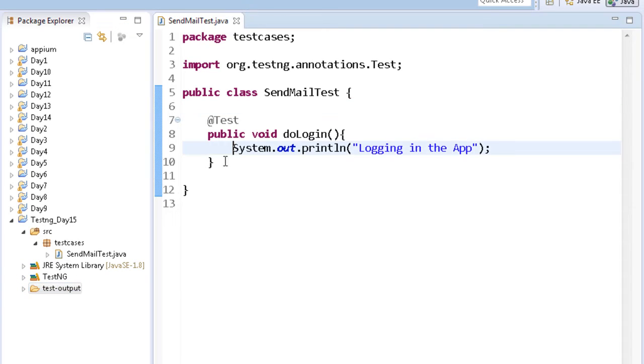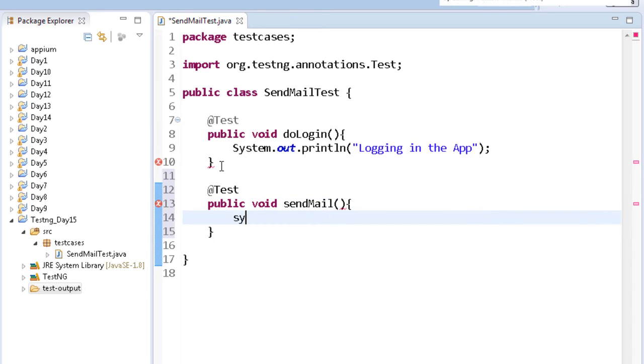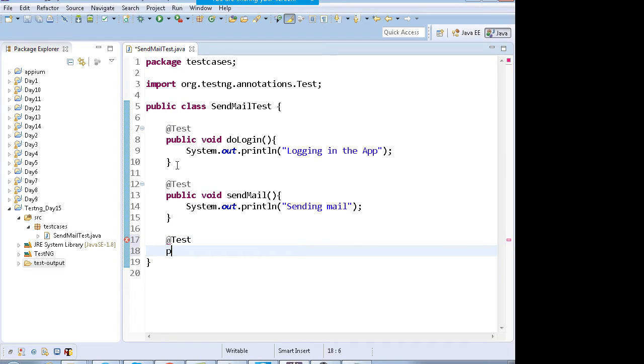Okay, now similarly you can have other test cases as well. For example, @test public void send mail. So inside it you can write over here sending mail, right? There is no main function in testng. There is no main function.